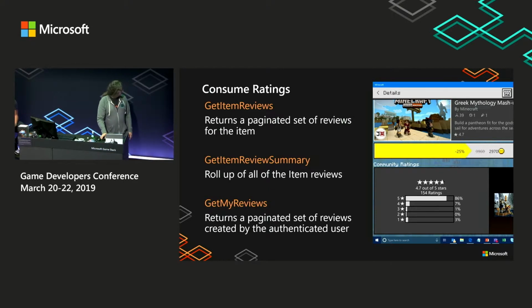Consuming ratings is pretty easy as well. You just say, hey, give me the item reviews for this particular piece of content, and it'll give you a page set of reviews. We also have a summary notion. So here Minecraft is using the summary to basically get the average rating and the number of ratings, so that they can view that very easily and cleanly in the UX without having to go too deep. And then there's a way for you to get the reviews of the particular player that's there, so they can look at their own things.